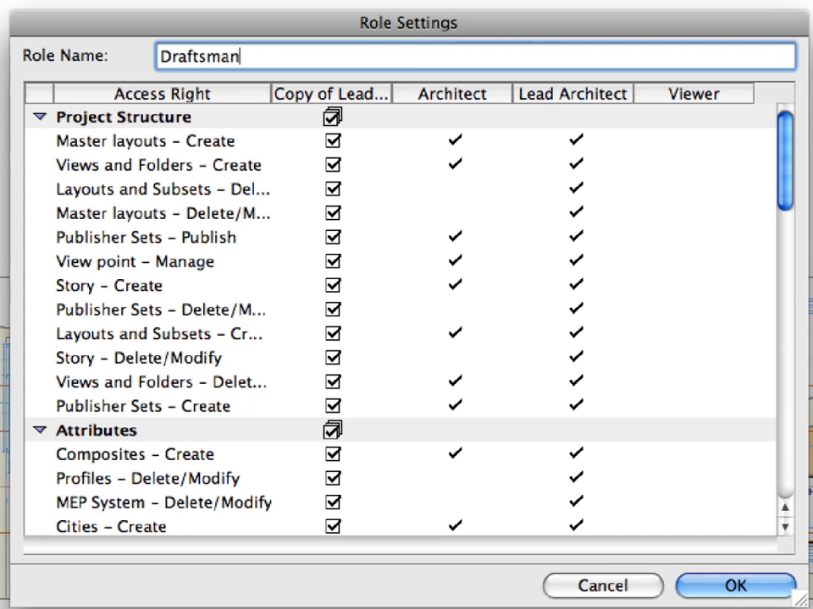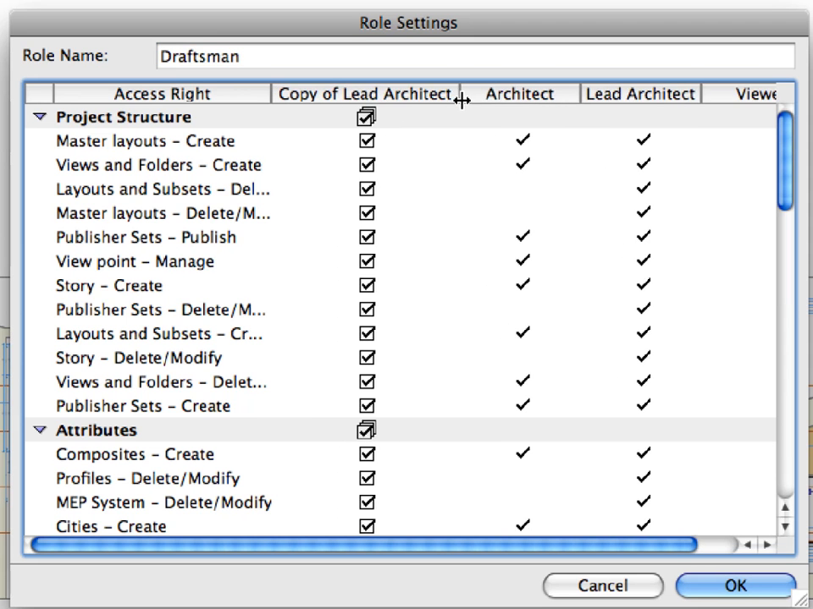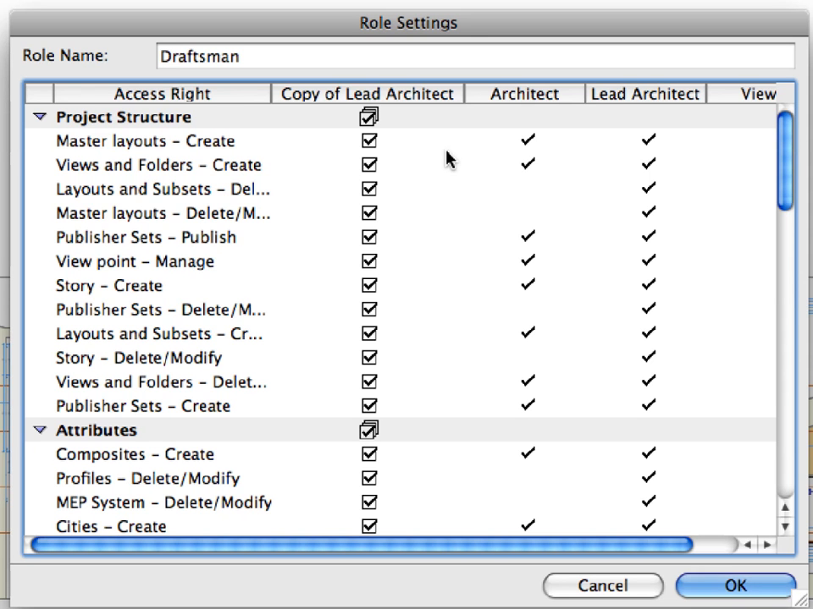As you can see, the Draftsman role now has all rights checked as it inherited them from the Lead Architect role. We will disable some of the project-wide rights for this role as we do not want team members having a Draftsman role to have access rights to perform certain actions in the project. In the Project Structure group, uncheck the checkboxes for Story Create and Story Delete or Modify.